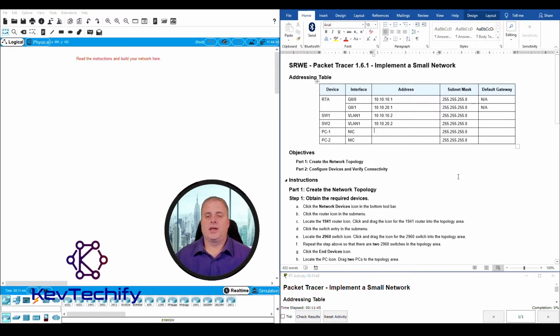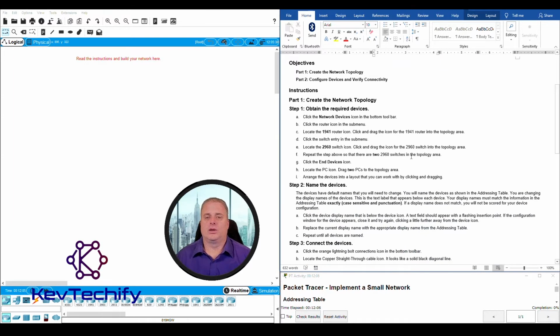We're going to have to fill those in as we work through here. The objectives for the lab here is to create the network topology. So we're actually going to build this in Packet Tracer. This lab's a little bit different. We're actually going to go ahead and build our entire network. We're going to place our devices in our working area on the left side, connect them up, and then part two, we're going to go ahead and configure those devices and verify our connectivity. On to part one. Part one, we're going to create the network topology.